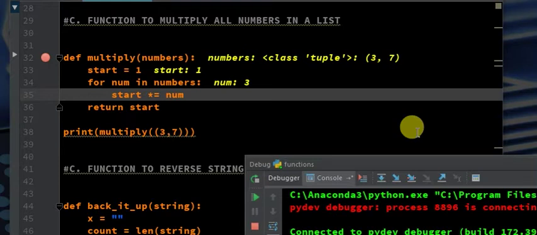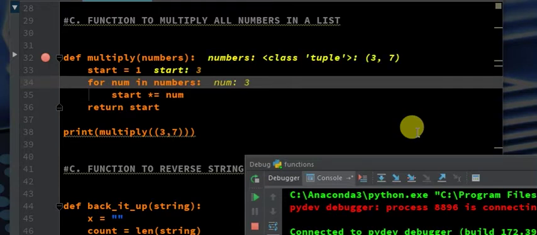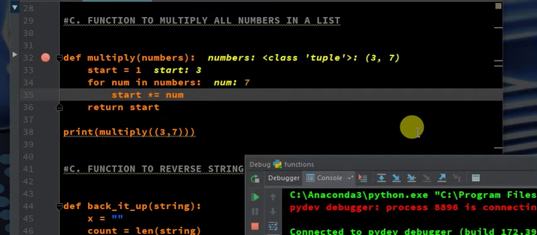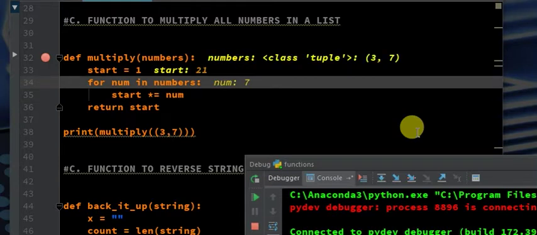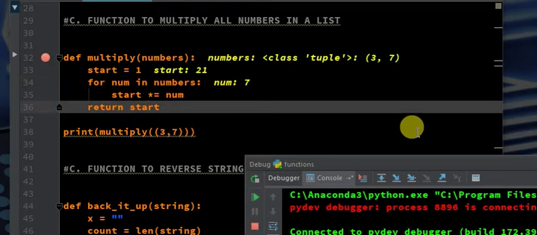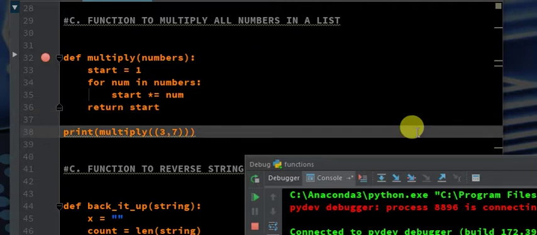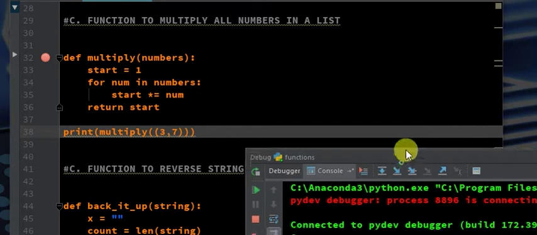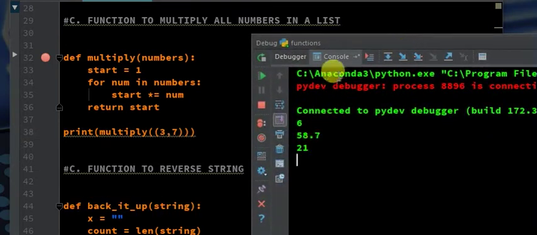So start should change to 3 when I go to the next level, and it does. Number is now going to change into 7, which it does. And now I have start equals start, which is 3 times 7. So now start should move to 21, which it does. There are no more num in numbers, so it should jump down to return start, which it does. Goes down, print, and again, multiply 3, 7, so I should get 21 in my output window. When we go, there we go, beautiful.